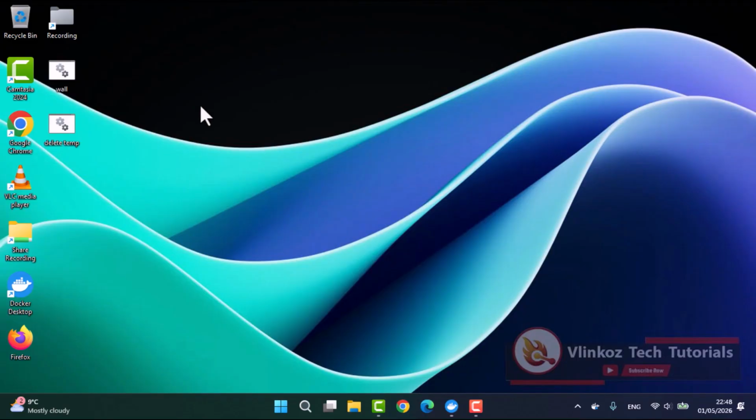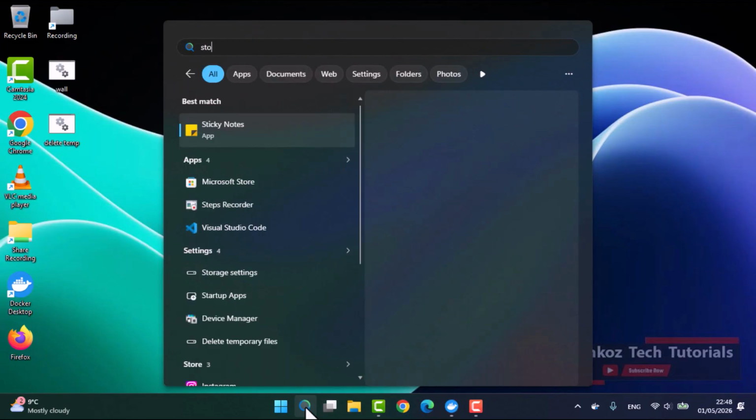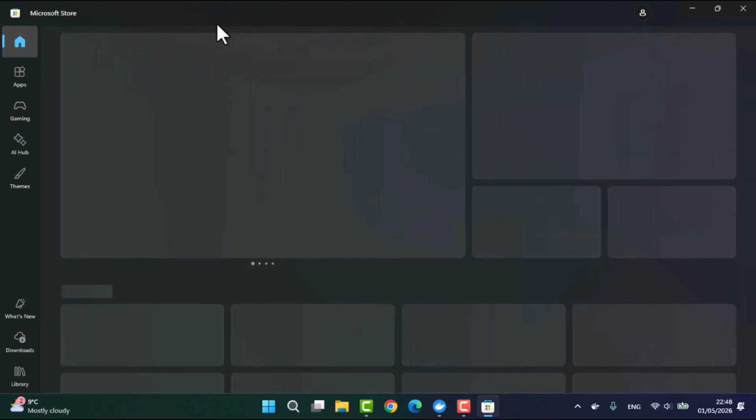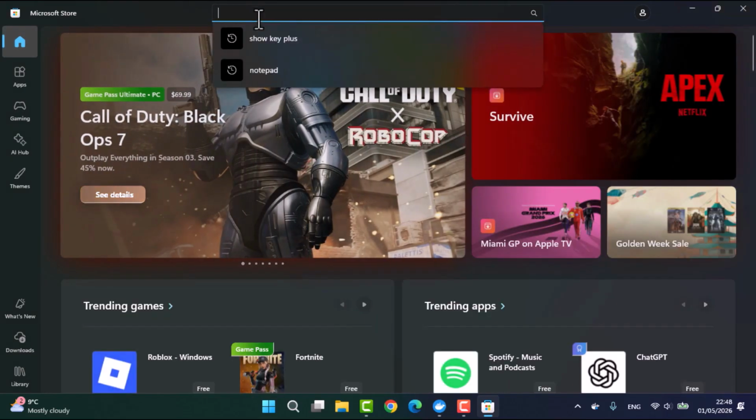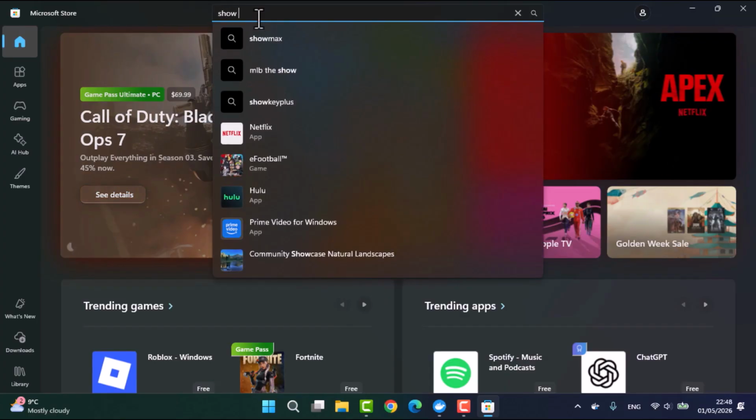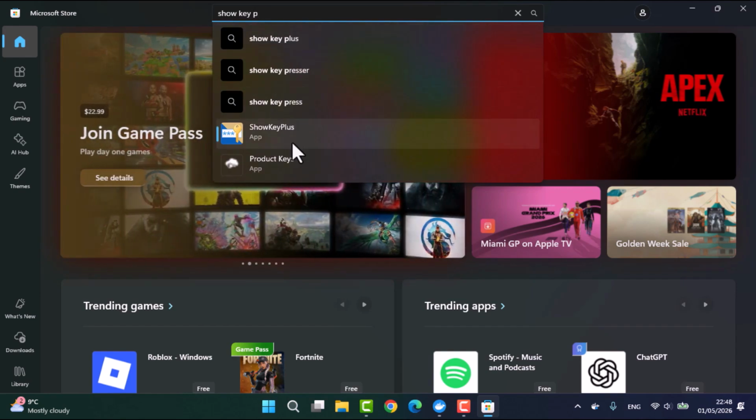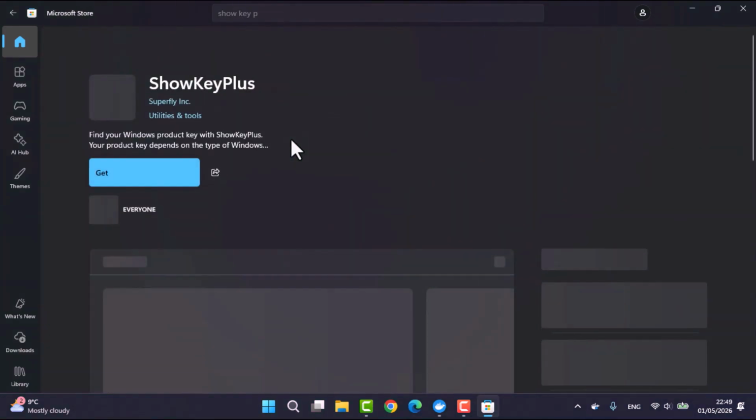To begin, open the Windows search bar and type Microsoft Store. Navigate to the Microsoft Store application and open it. Once the store is open, use the search functionality within the store to look for ShowKey Plus and press Enter. Locate the ShowKey Plus application and proceed to install it.